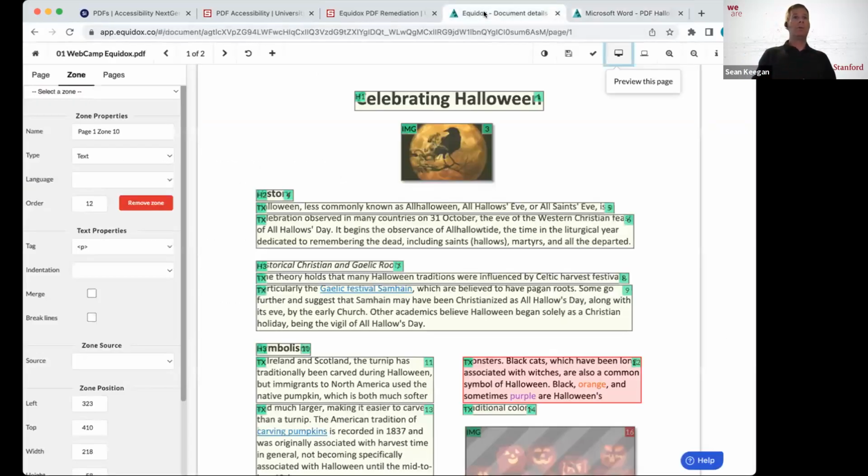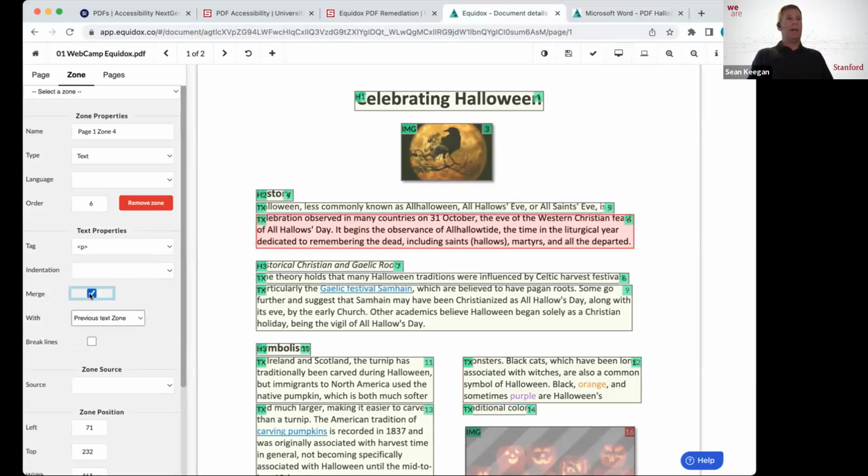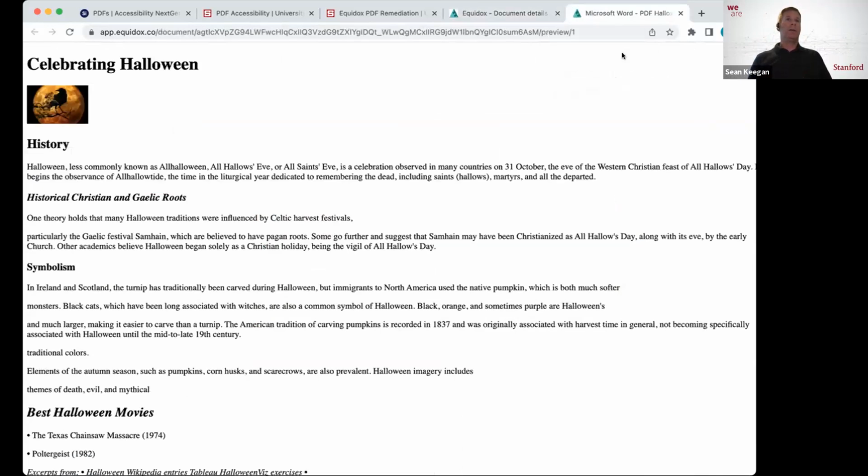Okay, go back to the document really quick. We see we have 2 separate boxes, right? Now we could join these 2 boxes. We could delete one of them and then expand it to cover the other one. We can also do what's called a merge, and I'll show you that right now. I choose the second box, I click merge, and it merges it with the previous text zone. I hit save, and I preview the page again. And suddenly, what was once 2 paragraphs is now 1 single paragraph.